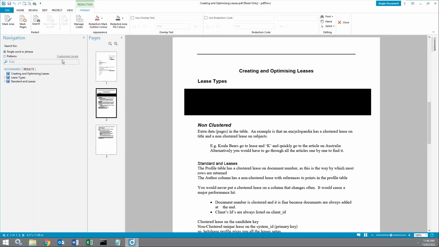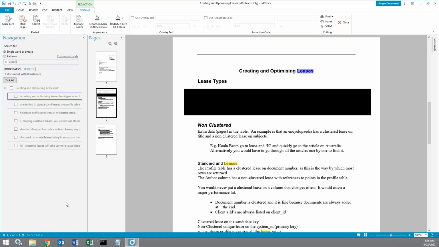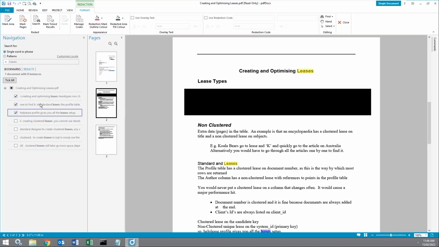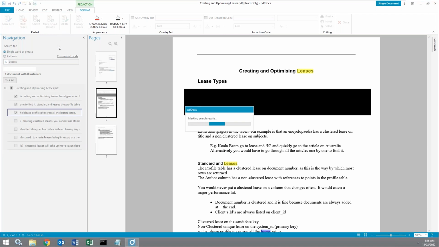I want to redact all the word lists from my document. If I type it in my search box, all of those words will come up on my list, and then I can navigate through this list and select the ones that I want to redact. In this case, for example, let's say I want to redact the first 3 words. I simply select them, mark ticked results. This will apply the first step of redaction, which is drawing those red rectangles around those words.